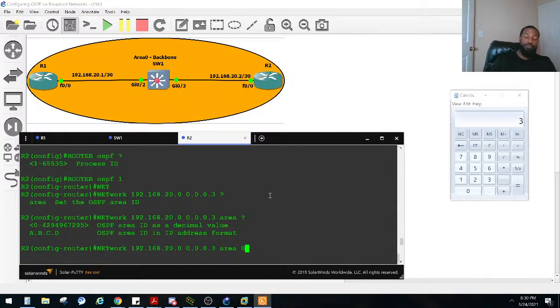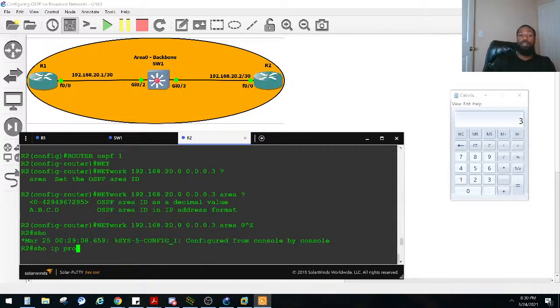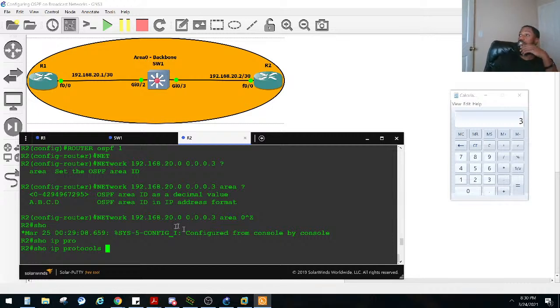Before I do that, I want to show y'all something real quick. We do show IP protocols. This is a verification command. Y'all any questions so far? Am I losing anybody? Remember, there's no such thing as a dumb question. We've got my man Dave W checking in, Fat Finger Squad.